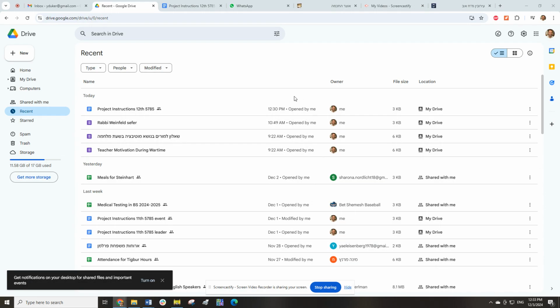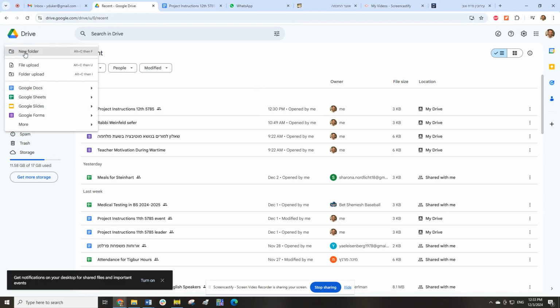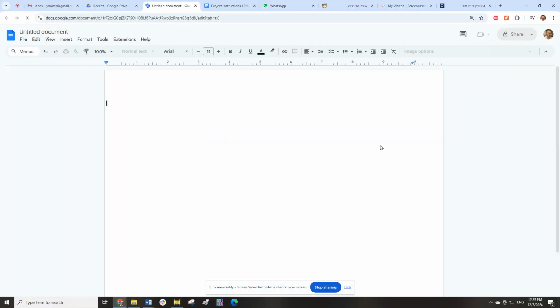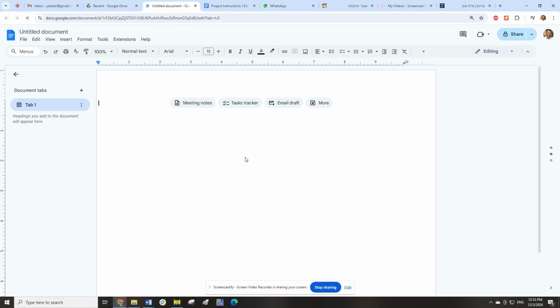Okay, the very first thing that you're going to do is go to your Google Drive. You're going to open up a blank document for your project, so you just click on New, or in Hebrew it might be Chadash, New Google Doc, and now you have a blank document that is totally open. I assume you know how to do this. The first thing you're going to do is give it a name.